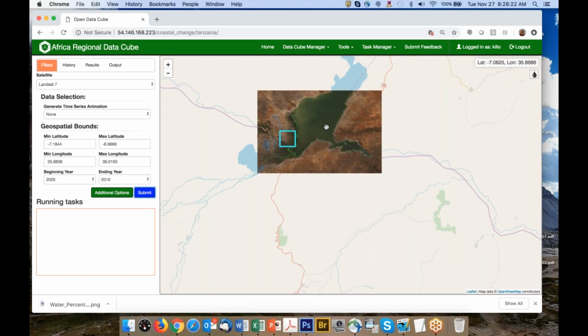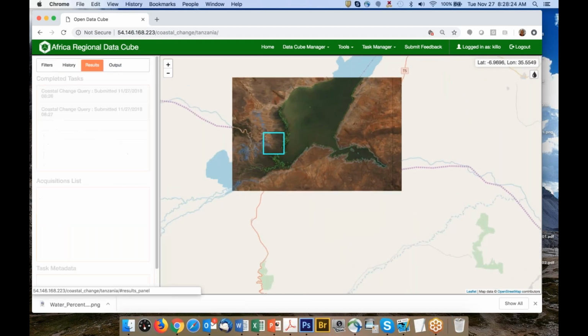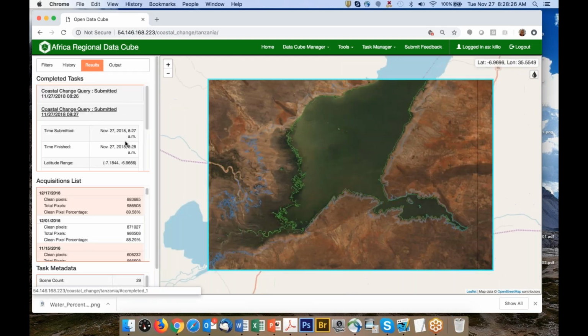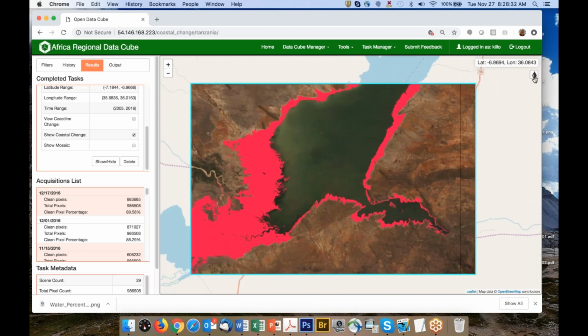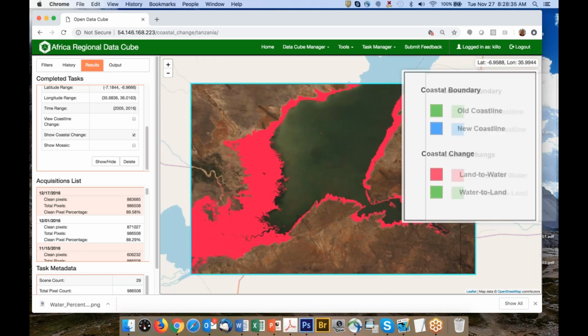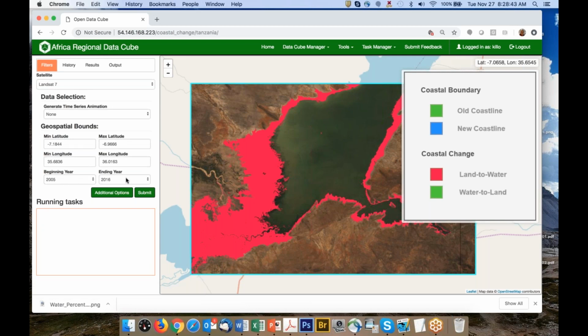So here it is. And again, the product I like to use, I go to the results tab and I turn on the show coastal change. There's the product. So what this says is, if I go back to my filter, remember it was 2005 to 2016. The areas in red were land in 2005 and became water in 2016. So this is all water in 2016. And so you can see the expansion. This area here didn't change.